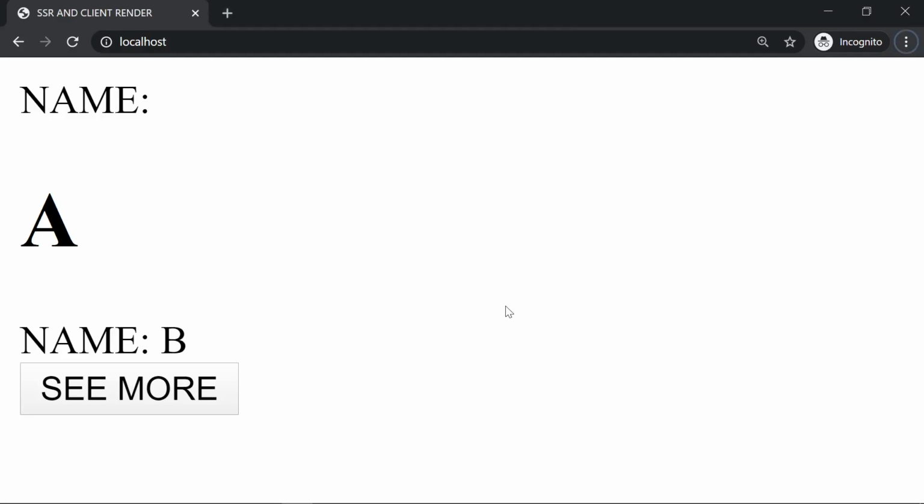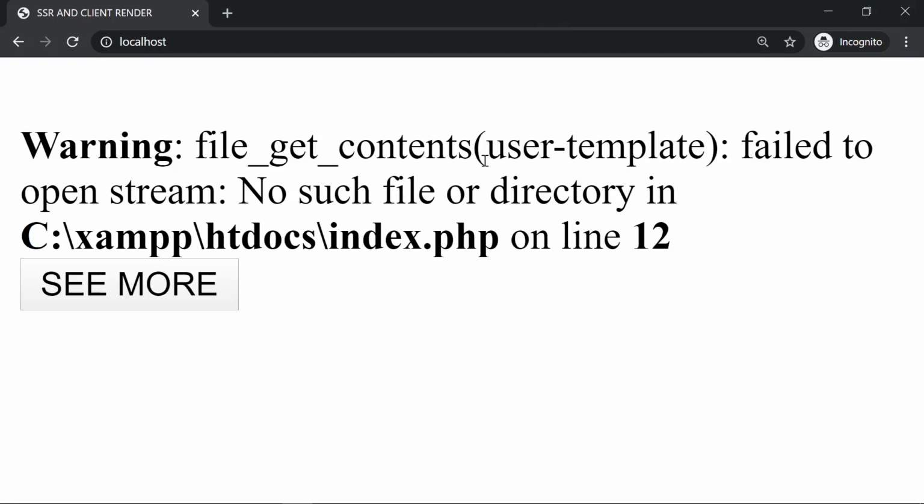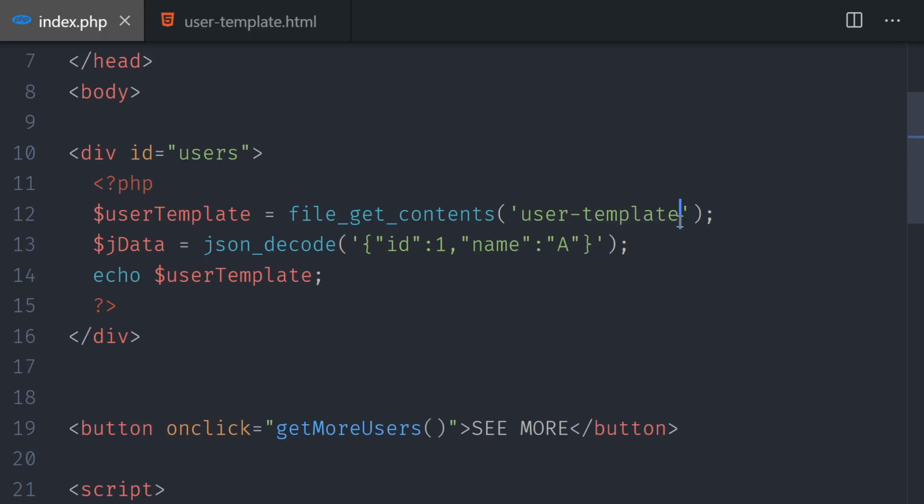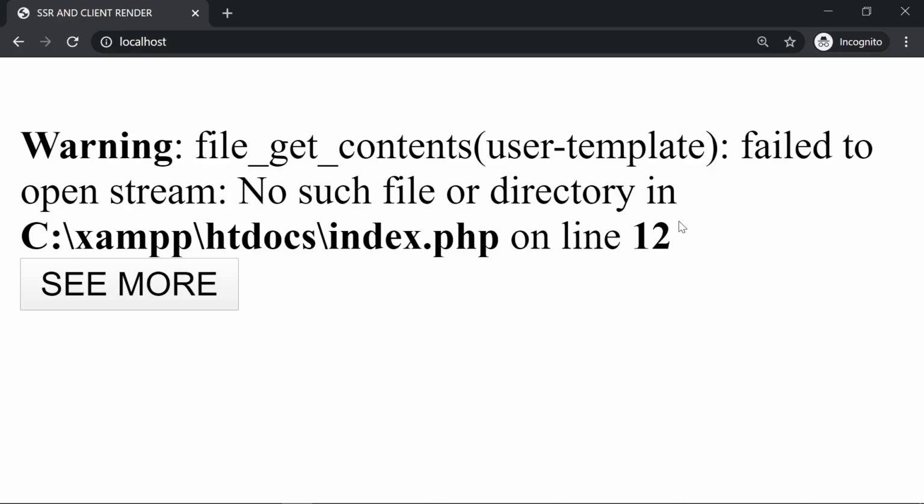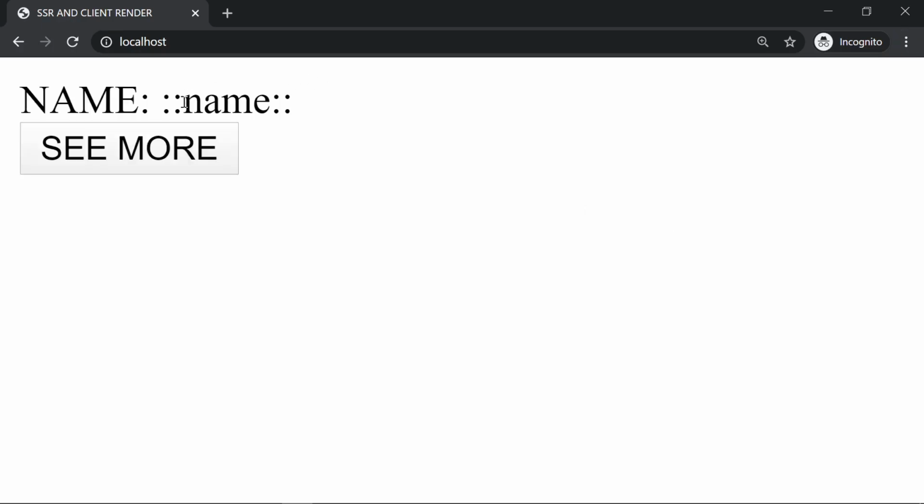Save. Let's see the box. Yes, it did not find the file user template because it's a .html file. I have to say .html. Let's see if that fixed the bug. Right. So now this is the name that I need to replace.